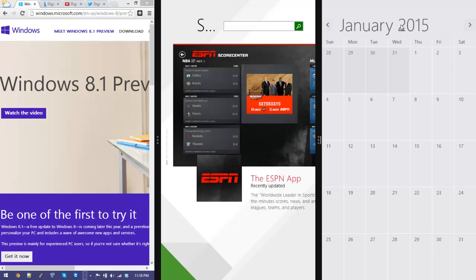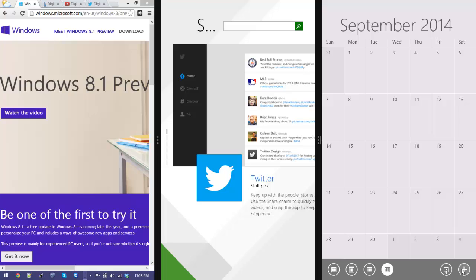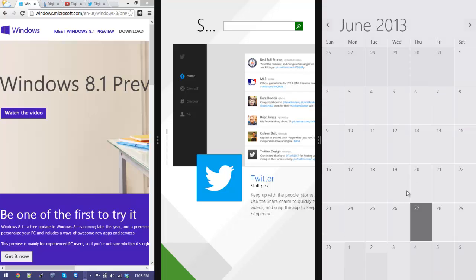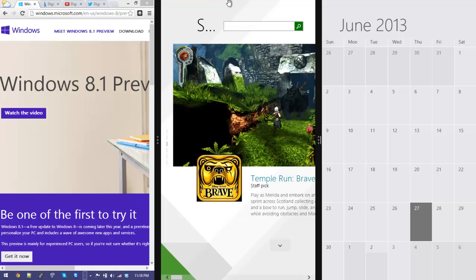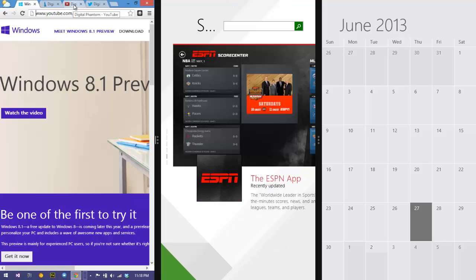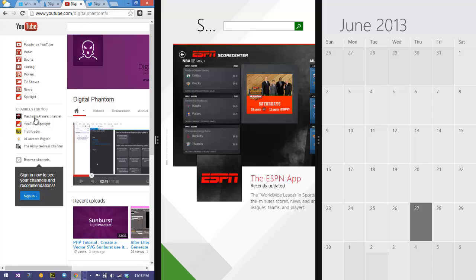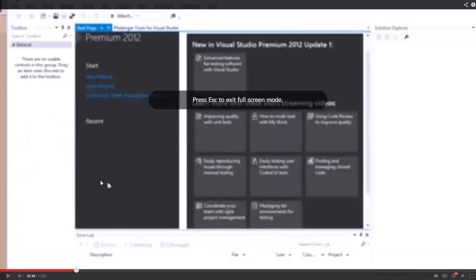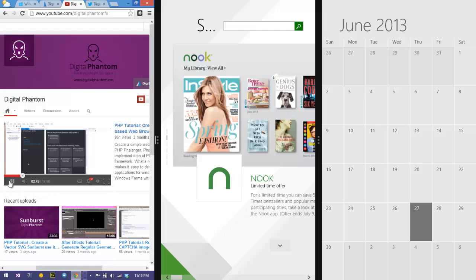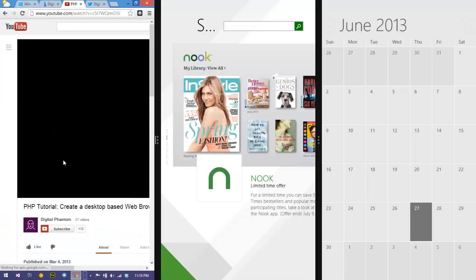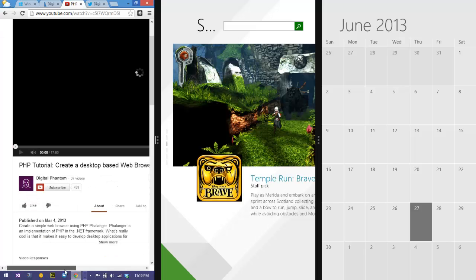and let's see, what is today's date? Today, there you go, June 27th. Nice. So we have three apps open at the same time there, and we could literally work on the three apps at the same time. So of course, let's go to the Digital Phantom YouTube channel, and let's watch some videos. Nice. Full screen doesn't work, so let's play that. Let's open that video in there and let's play it.